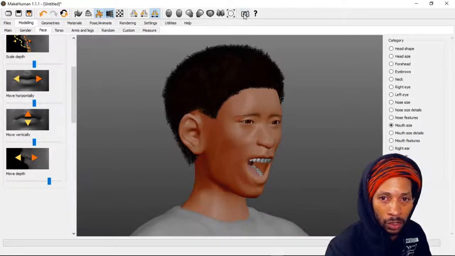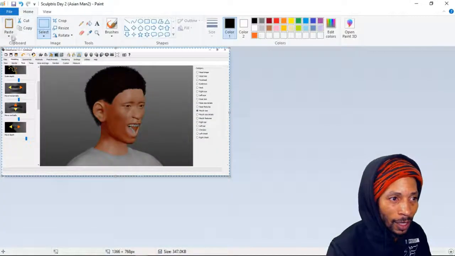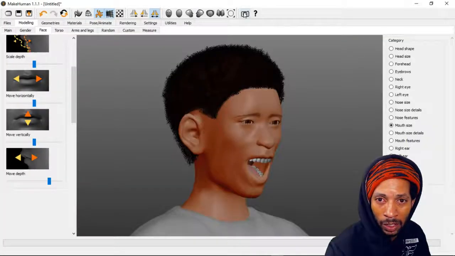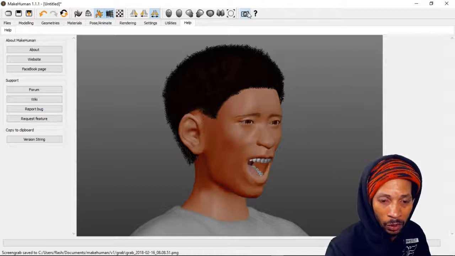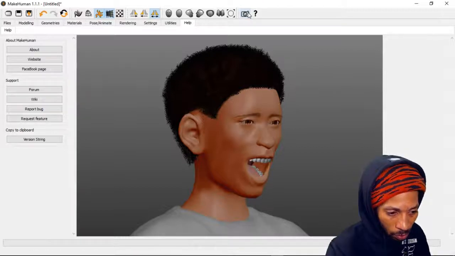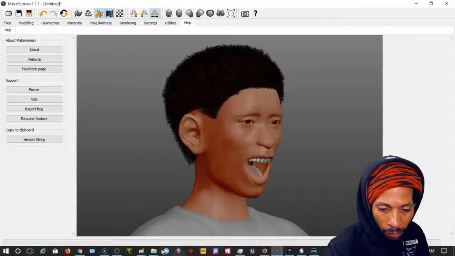And we're going to use this capture tool and then go in and paste it. And it doesn't look like I can paste it. I don't know where this capture goes. Let's hit the question mark. I'm not sure where this goes. Oh, it says it down there. MakeHuman, grab. So we got to go to that folder.